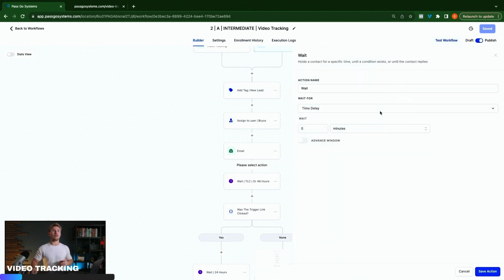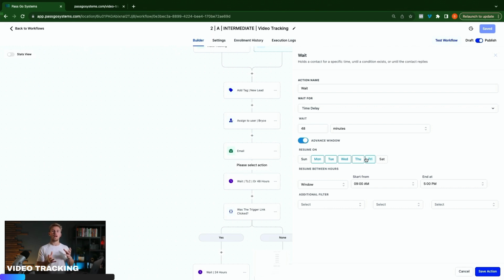Typically you could just have time delay as the default, and then you just select time delay, and you can choose 48 and then minutes, hours, or days. So you can choose whatever time frame you want this to wait. And then if you wanted to, you could do advanced window and have this only resume within a particular window. So if you only wanted a workflow to resume during the week because you're reaching out to businesses and you know their hours of operation are specifically in this time window, then you can select exactly when you want this to resume. And that's how you use a time delay wait function.